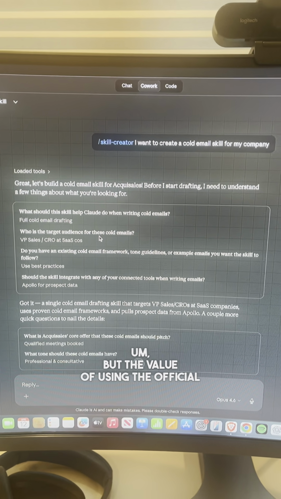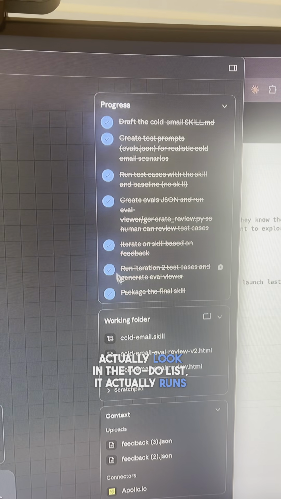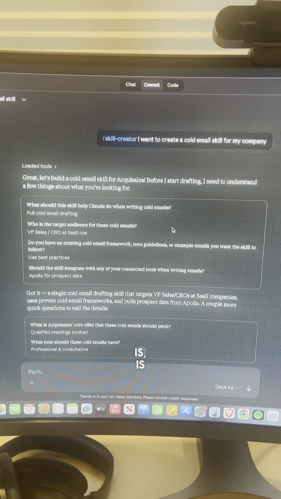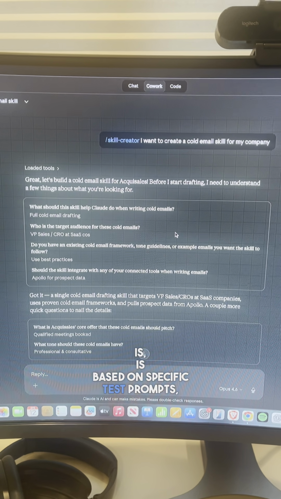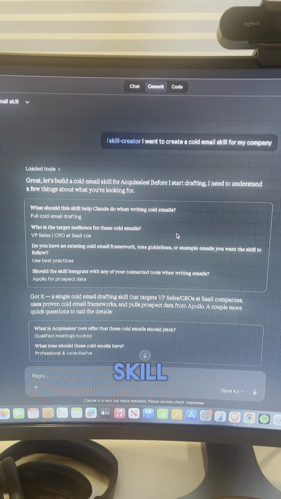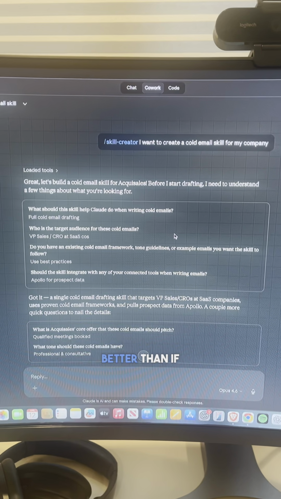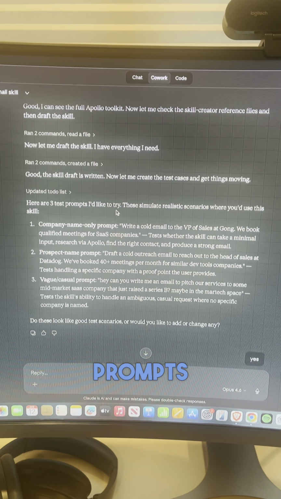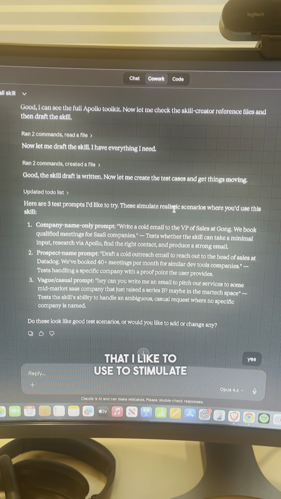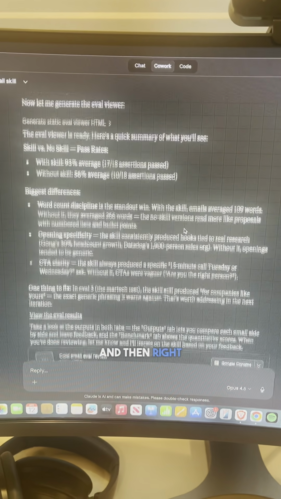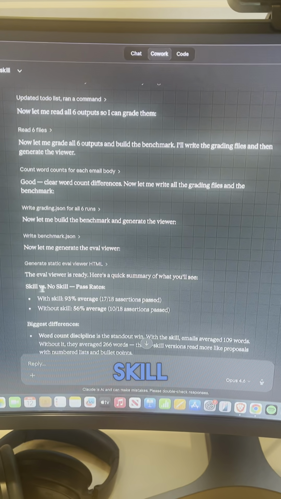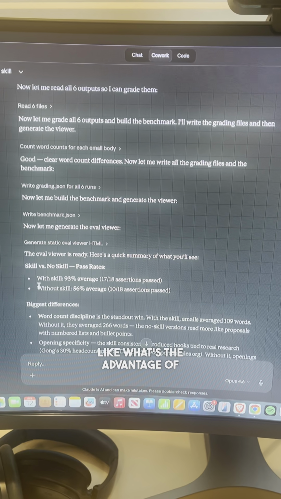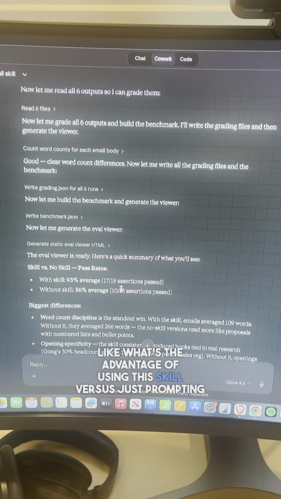But the value of using the official skill is, if you actually look in the to-do list, it runs specific evals. What an eval is, based on specific test prompts, Claude is going to evaluate if the skill that it's building is actually working and better than if you didn't use a skill at all. If you come down here, it comes up with 3 test prompts to simulate realistic scenarios. And then right here, it says, skill versus no skill. Like, what's the advantage of using this skill versus just prompting Claude directly?